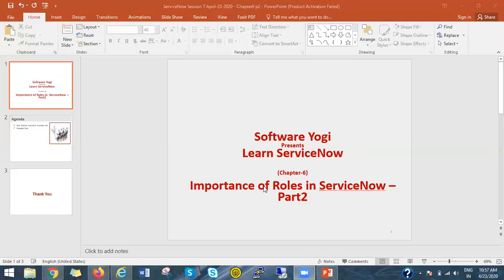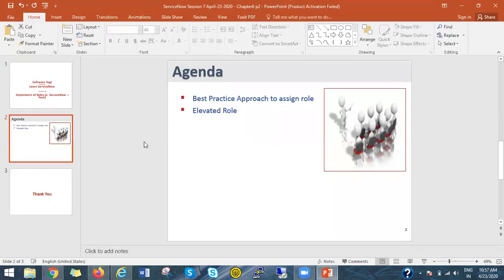and the use of the ITIL role is to make a particular user a technician, so that user is responsible for solving the tickets which are assigned to his group, right? So today we will discuss a little bit more about roles. Our agenda today is to discuss the best practice approach to assign roles, and elevated roles, right?